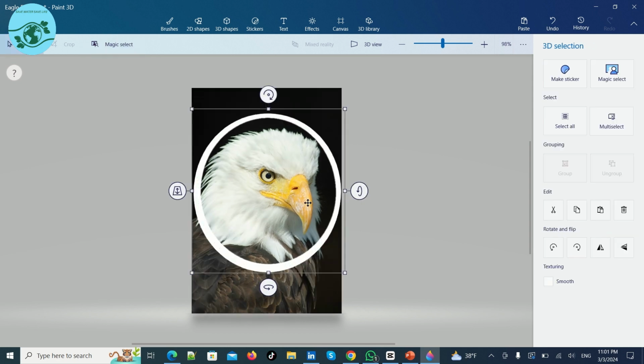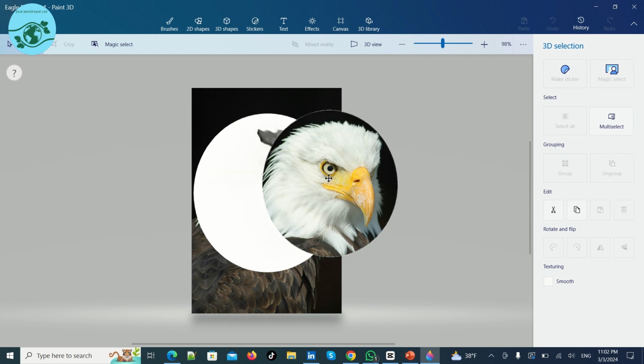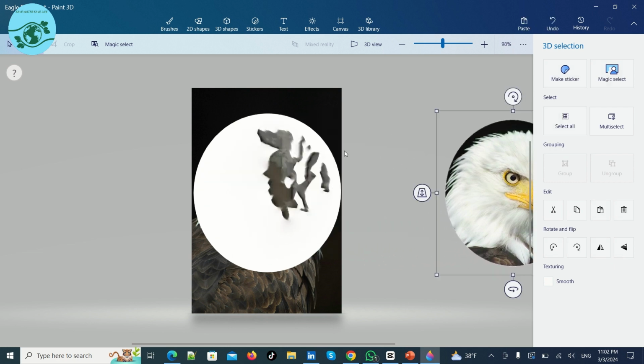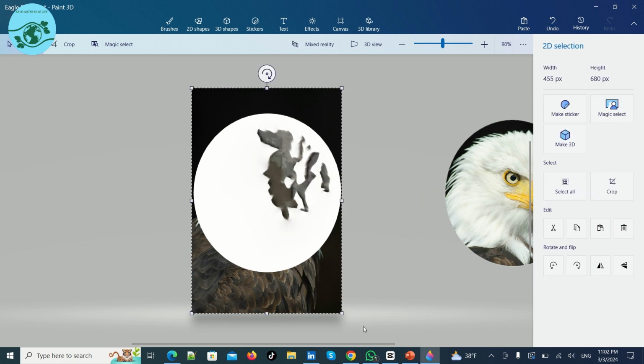Here it is. We go to the circle inside, drag it out. Then select this area we don't need. Delete.